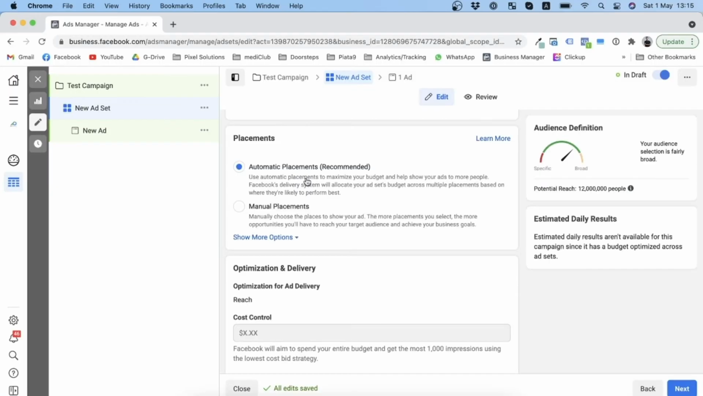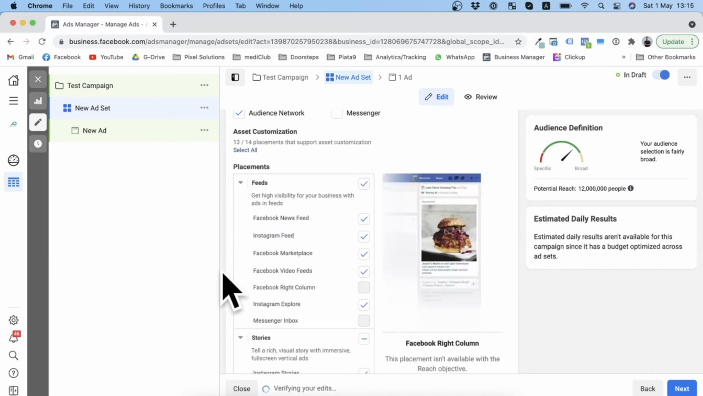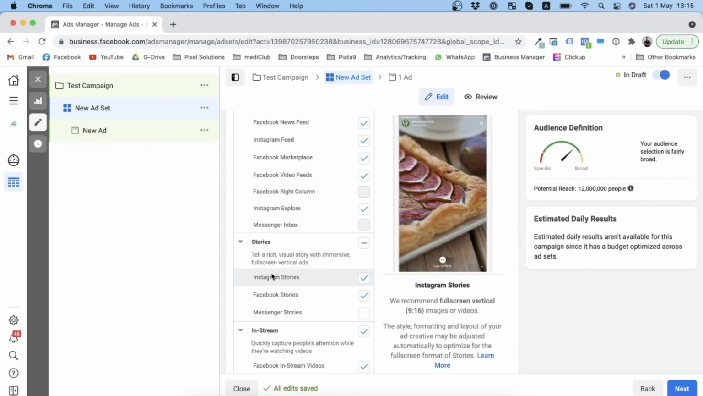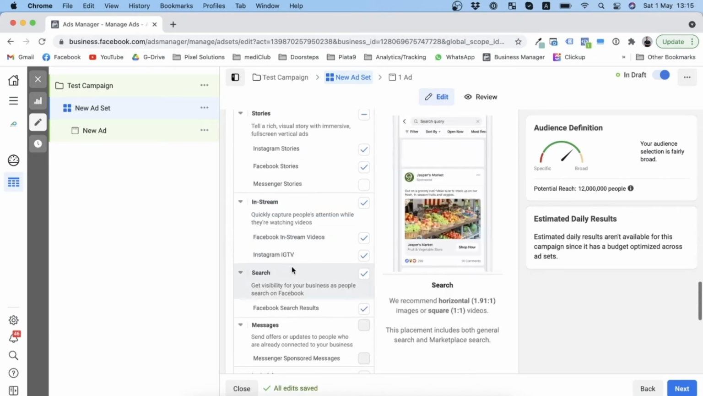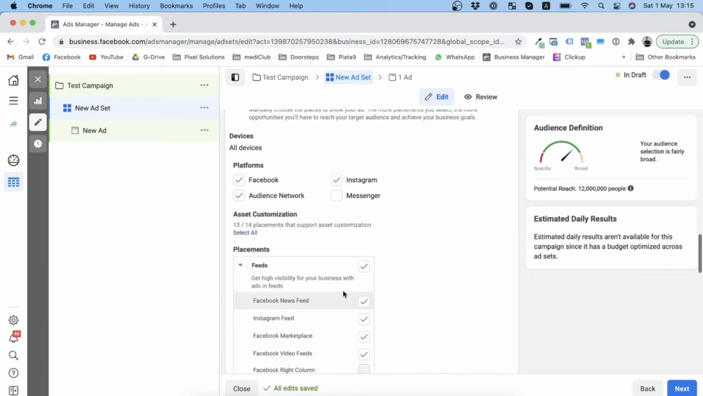And if we select manual placements over here, you'll actually see all of these placements. So there's Instagram feed, Facebook Marketplace, Instagram stories, in-stream placements, search placements, and messages. Now, based on what kind of audience you have, you might want to try different kinds of placements. You might want to put your video in stream. You might want to run your banners only on people's timelines. You might only want to run some ads in article, and so on and so forth.